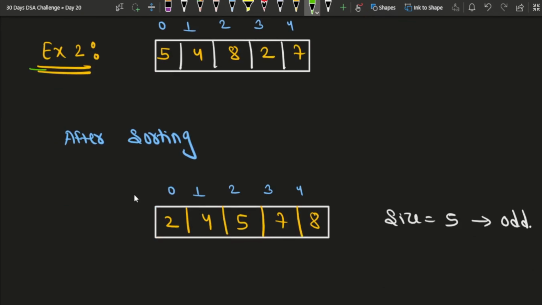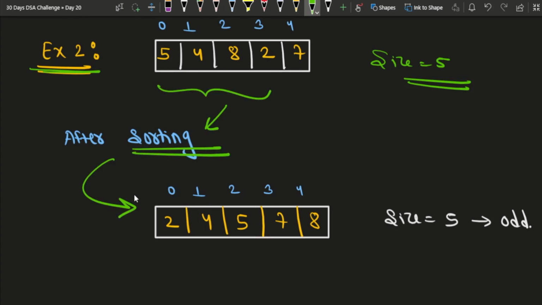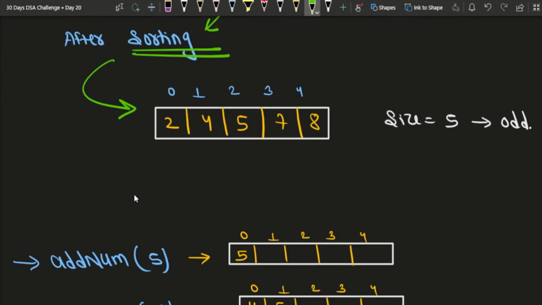Similarly, if we take example number 2, here you can clearly see that the size is equal to 5, which is an odd number. But before finding the median, we have to sort our array, we have to sort our input. So this was our input. After sorting, it will look something like this, correct? And here the size is equal to 5, which is an odd number. So we know that the middle element exists. So this 5 is our middle element and this is our answer. This is our median, correct? So I hope it is clear to you.